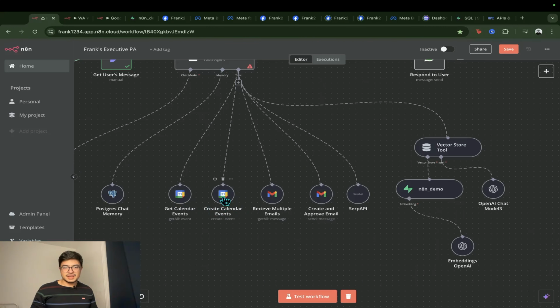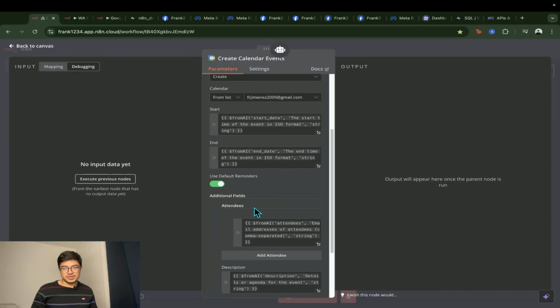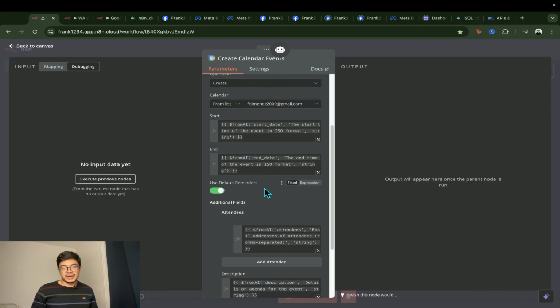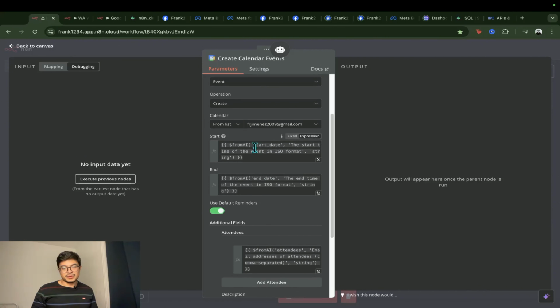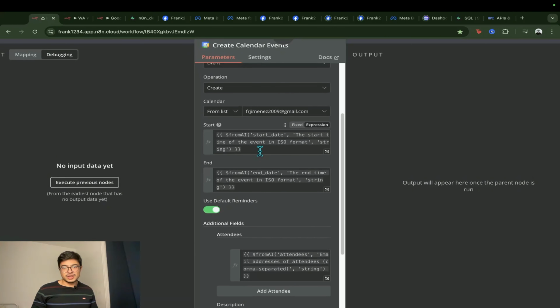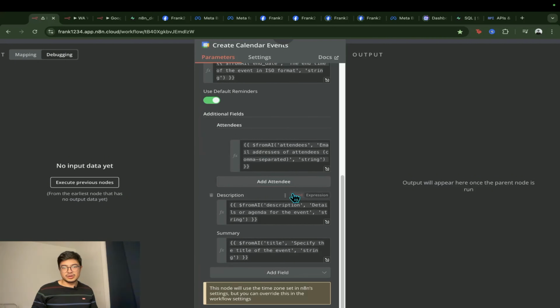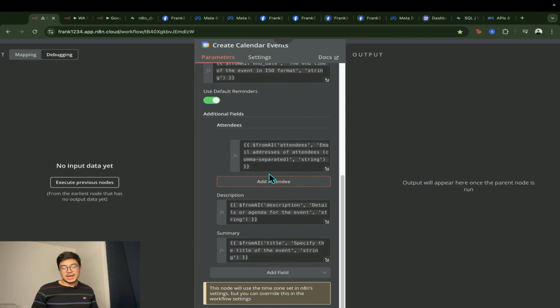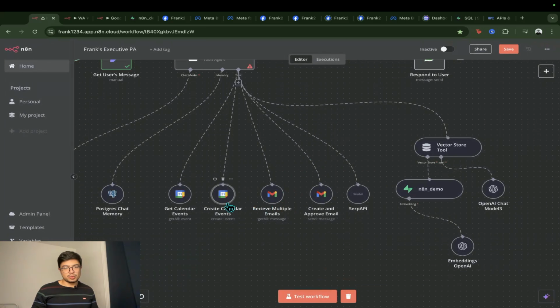So that's that, and then create the calendar events. Pretty much the same thing. So you set up the credentials, which is probably the hardest part. And then I added some description. So I want to create a calendar event with a start date and an end date. And then I put a little bit of a description in what format it has to be, because if it's the wrong format, then you might get an error. And then I added additional fields for the attendees, description, and a summary as well. So the AI will be able to fill all of that.